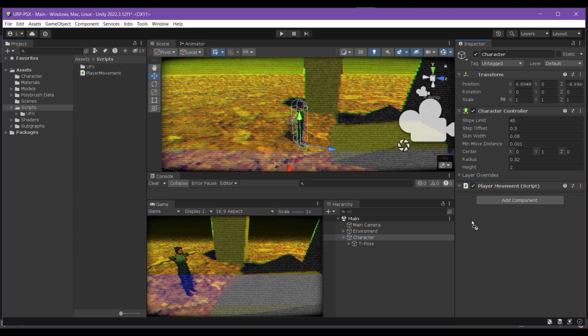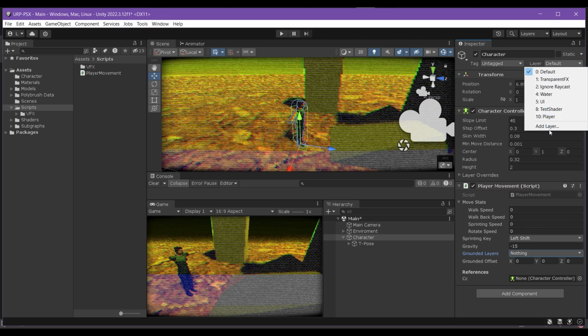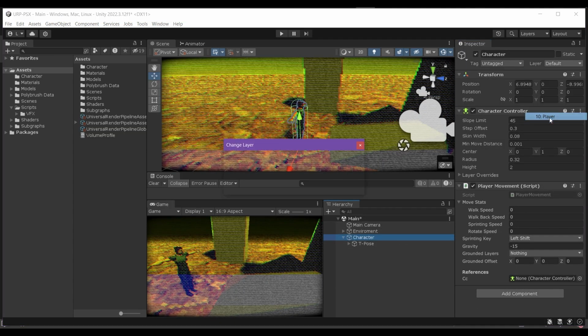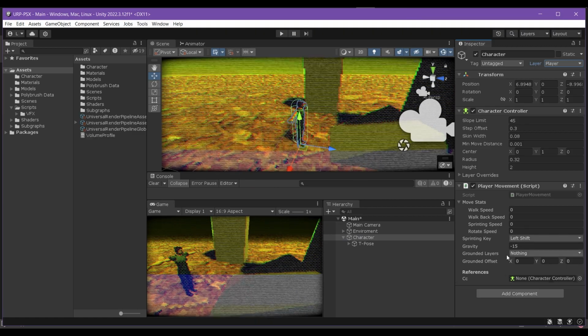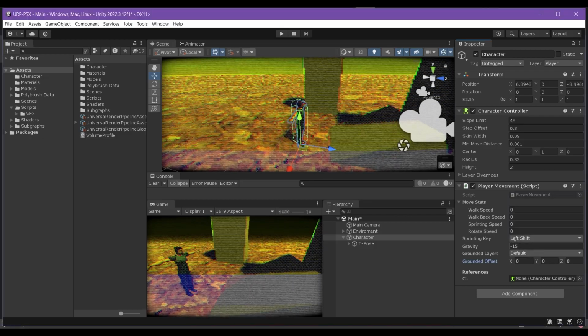Alright, so let's put our script on our player. And I've already done this earlier, but let's just add a layer here. Call it player layer. Doesn't matter which one you use. It's just as long as we have player layer. Go to our character and make sure you assign that to player layer. And inside our grounded layers, we could just select default for now, because that's all we have. This way we don't include our player in our ground check.